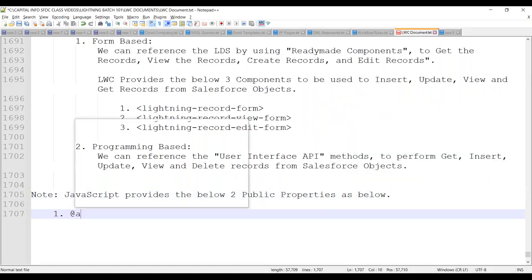First one, @API recordId. You know, what does @API mean? Whenever we define a property as @API, it is a public property. If it is @track, that will be a private property. An @API property makes the variable, property or function public, which can be accessed within the component and from parent components also.